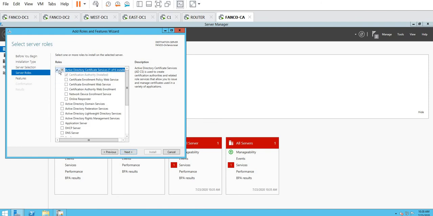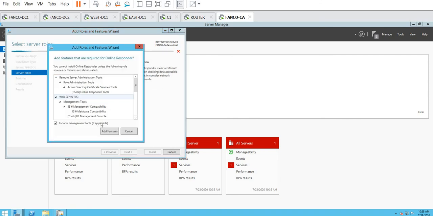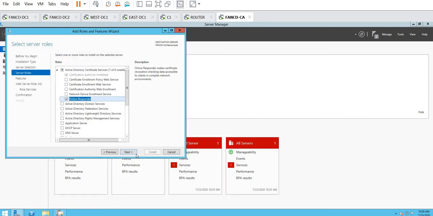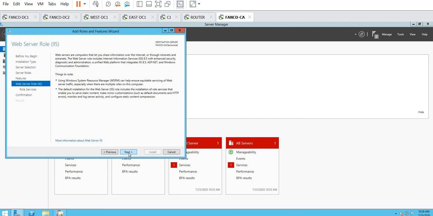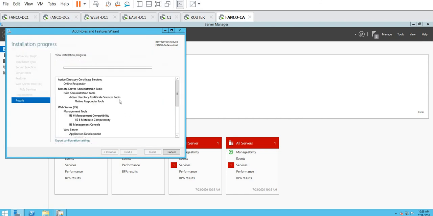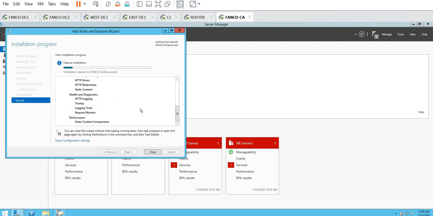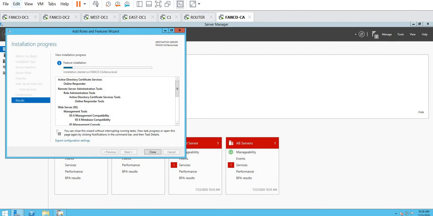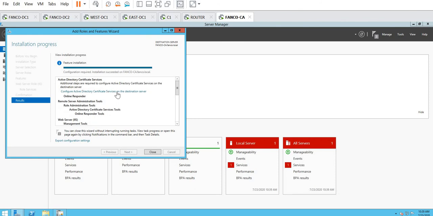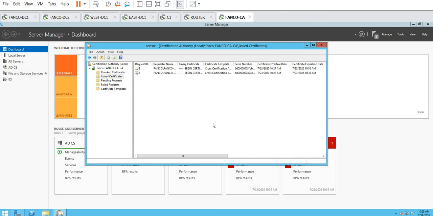And for the Active Directory Certificate Services, you'll see under here there's Online Responder. We want to make sure that that is checked off. Hit next. It's going to go through. You'll see that it's installing IIS. It's installing some other features that are part of IIS so that we can configure our online responder. And now that has finished installing, so we're going to hit close on that.